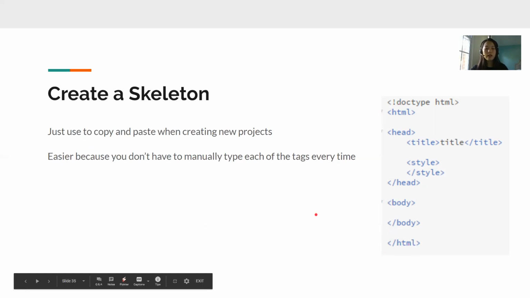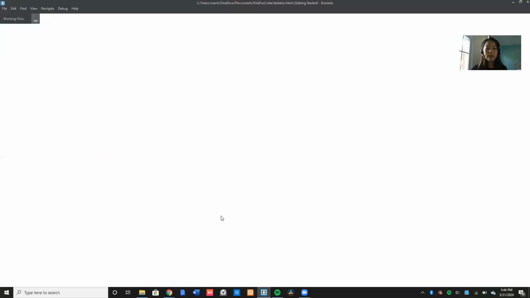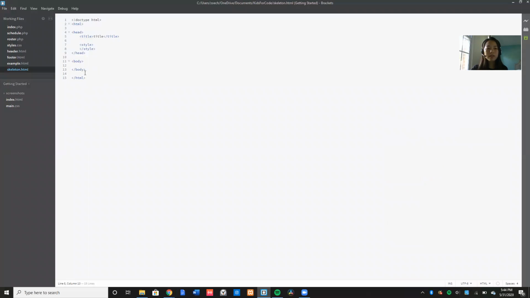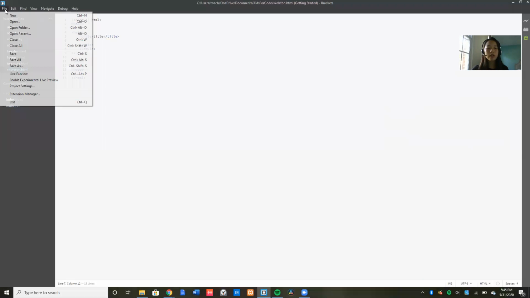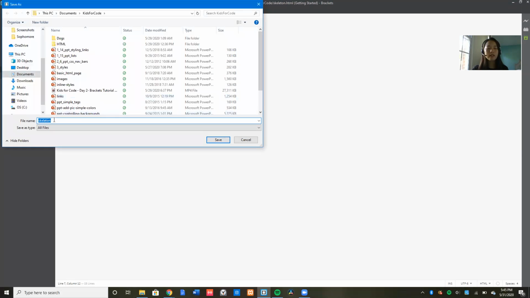So I'm going to demonstrate how you save that. In my Brackets file right now, I have my skeleton open. Now, I'm not going to type any content into here. This is just the code that I want to save for future projects. So what I'm going to do is File, Save As, and I'm calling it skeleton.html.